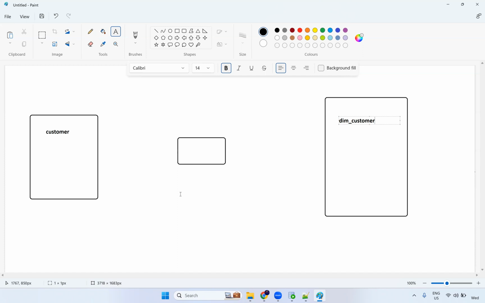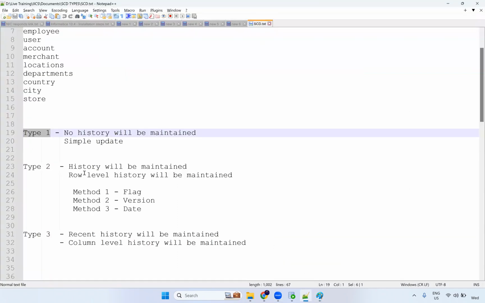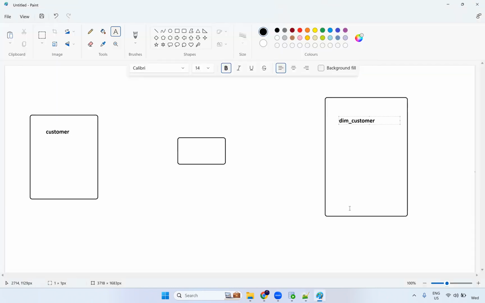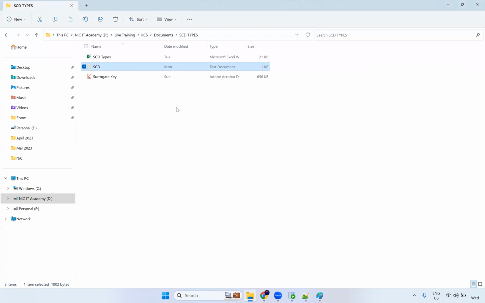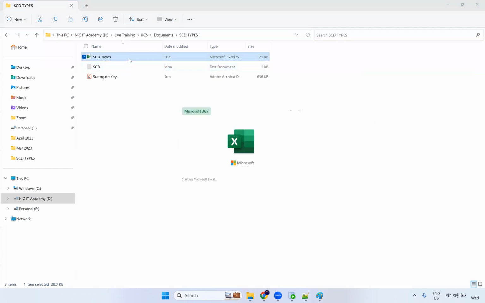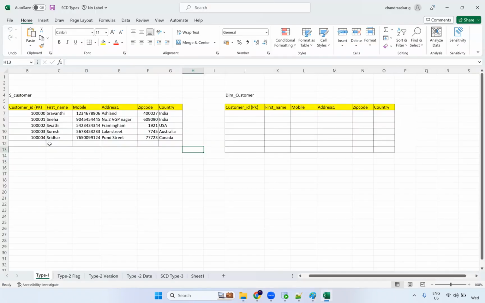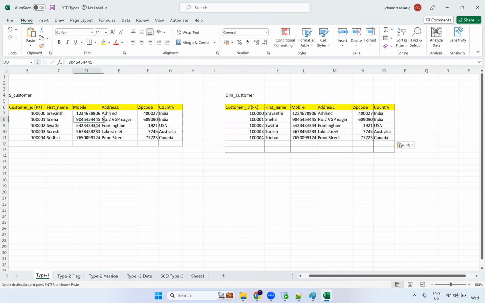in order to load the data, we are going to have three different types of dimension table loading. One is type 1. Type 1 means we are not going to maintain any history. Whatever data is available in the source, we just load it. Yesterday we saw the target transformation, right? We just took it and loaded it. If any update is there in the source, we will simply update it in the target. We will not maintain any history.